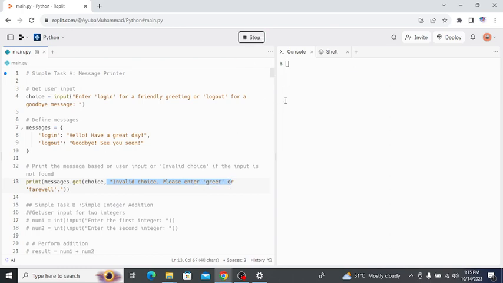So let's test run and see. Let me enter ball here.